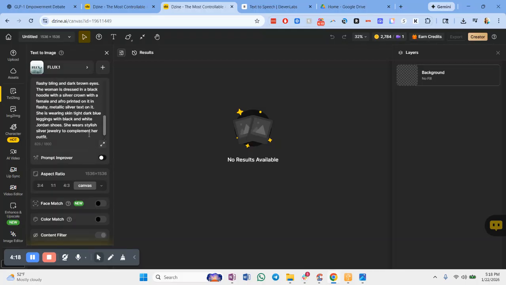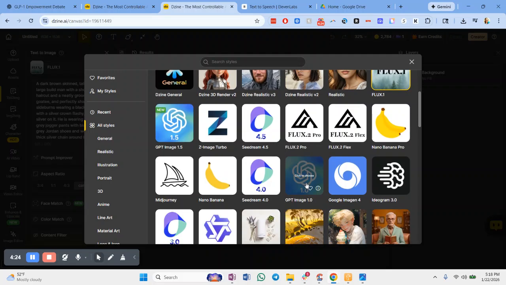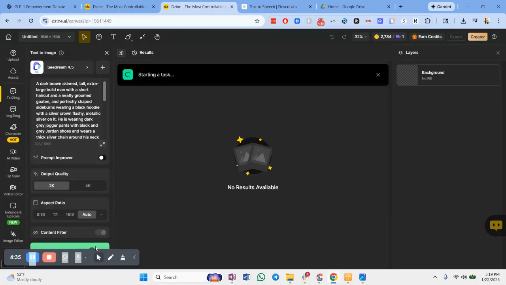All right. So then you can do Flux, you can do, I think I do Seedream if I'm not mistaken. So we're going to do Seedream. All right. And as you can see, it's going to tell you how many credits it's going to use. All right. So we're going to go ahead and generate the image.